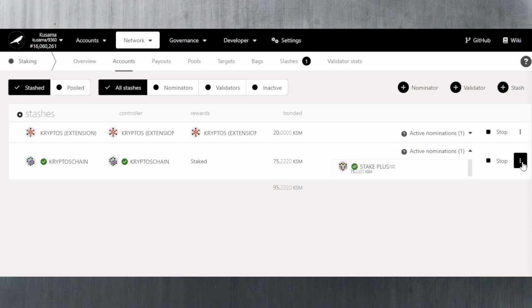I've also got the 3 dots here on the right hand side. Now this is important because here we've got different options. I can bond more funds if I want to add on to my stake. I can unbond funds if I want to unbond the full thing or only a certain amount of the stake. For example, maybe only 20 KSM because I may need it. Now I will have to wait 7 days if I do that.